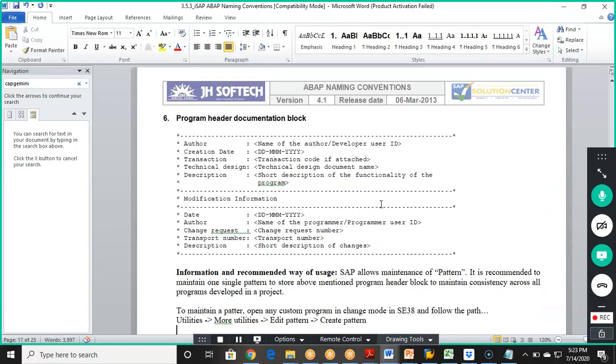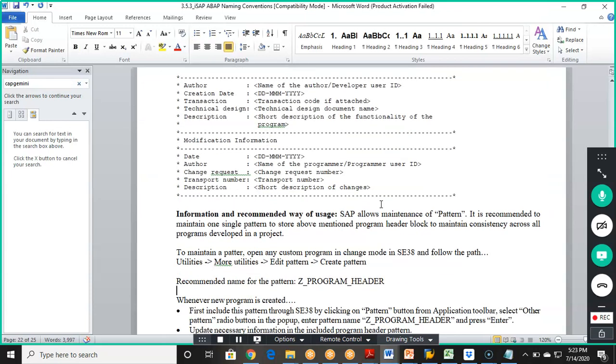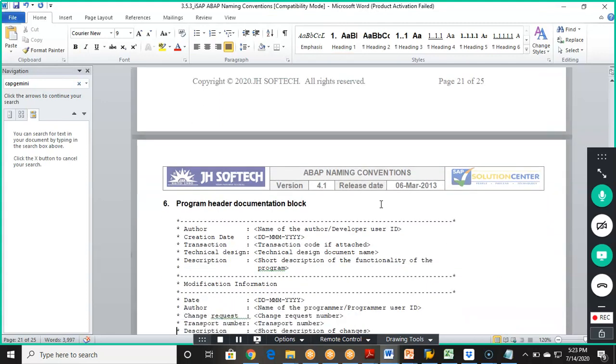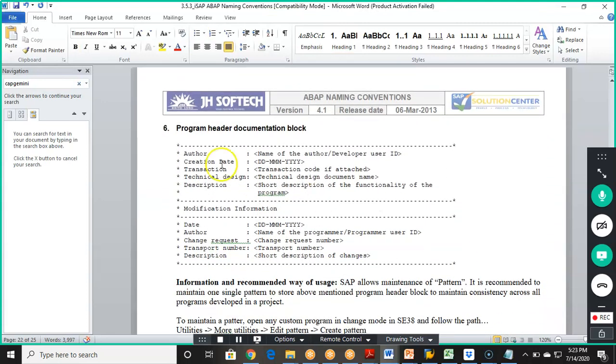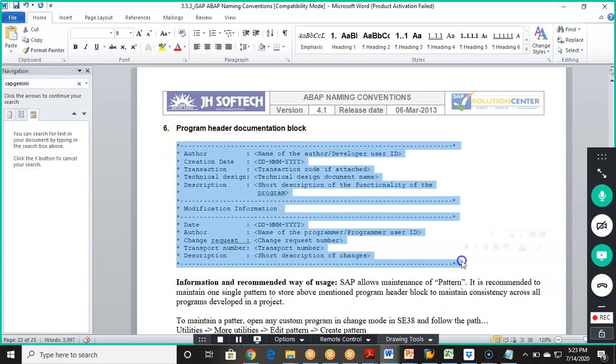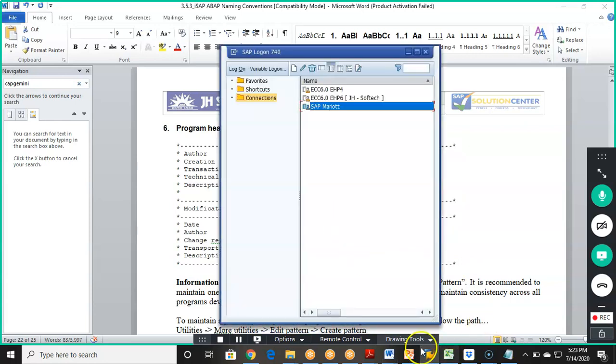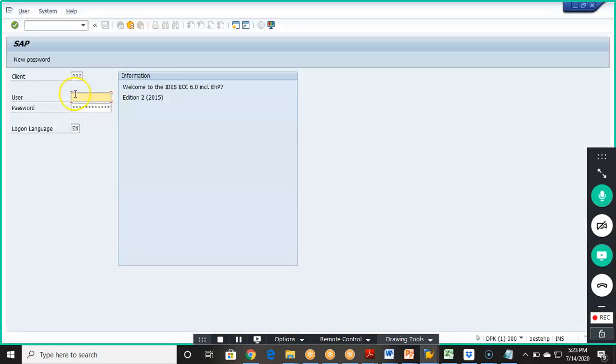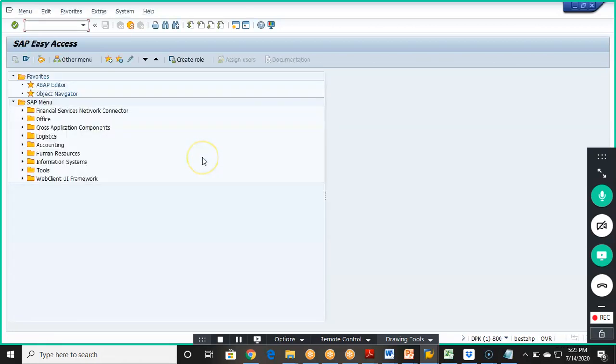And one more thing, this is how the header should look. At the top of the program you have to write something like this. So this also is a naming convention, given in the naming conventions list or document. There'll be a document which they'll give to you. On the top of the program you have to copy this, and everything will be in comments.